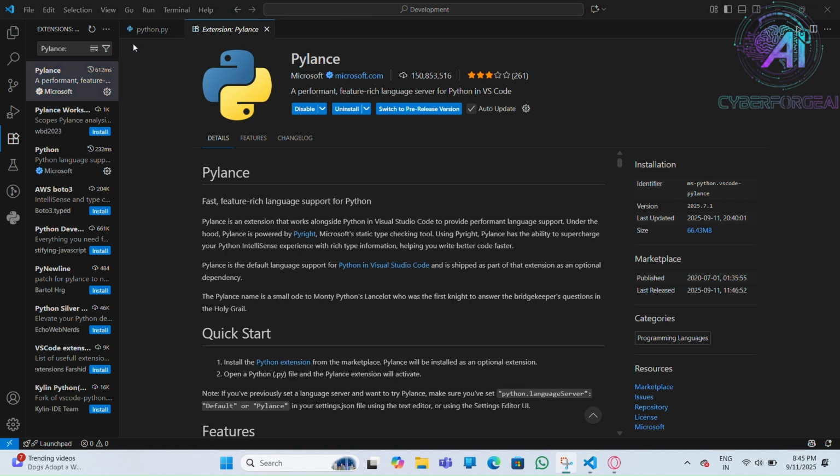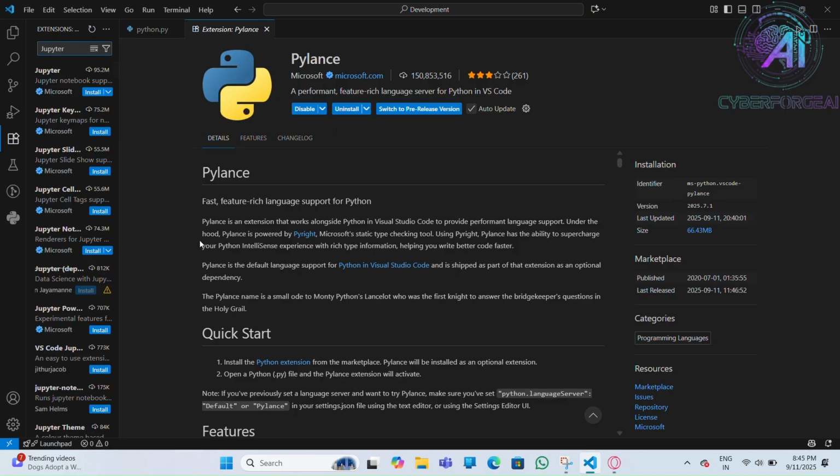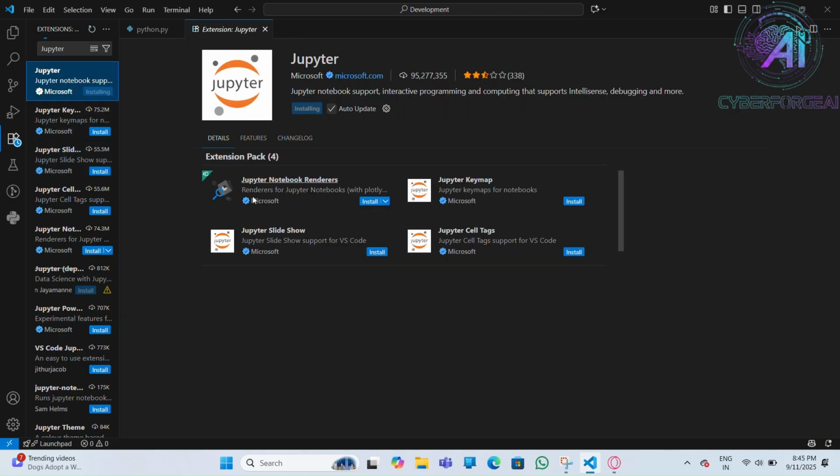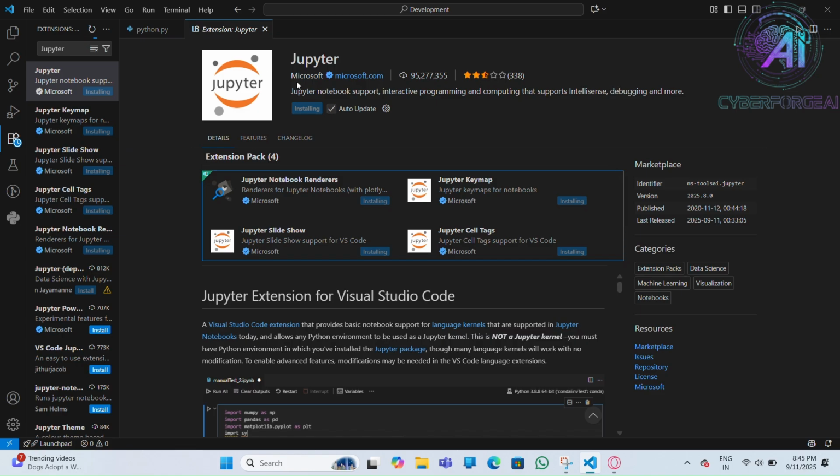Next is the main Python extension, also from Microsoft. This is the foundation that provides core features like debugging, linting, and overall language support. Pylance works on top of this extension. And finally, we have the Jupyter extension. This is best for data science and machine learning.